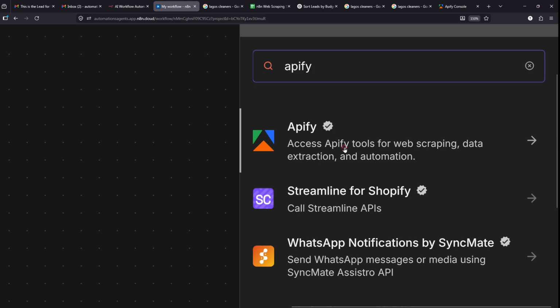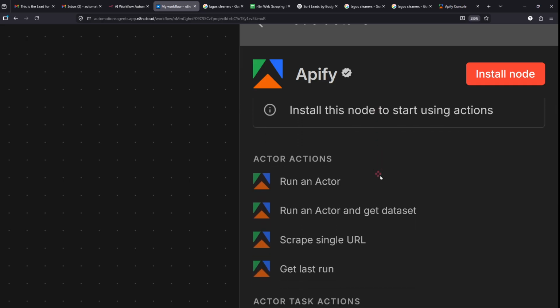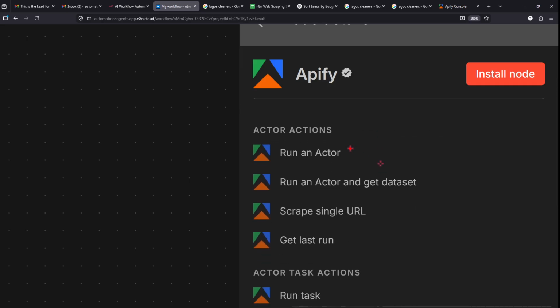So I'm just going to click on it, and there are different actions you can perform with this Apify. But what we want to do now, we don't just want to run it. Run an actor just simply means we want to run any web scraping tool like Google Maps or Indeed, whatever. But we don't just want to run it, we want to run and get the dataset at once. This is like performing two steps at once. So I'm just going to click on run an actor and get a dataset.